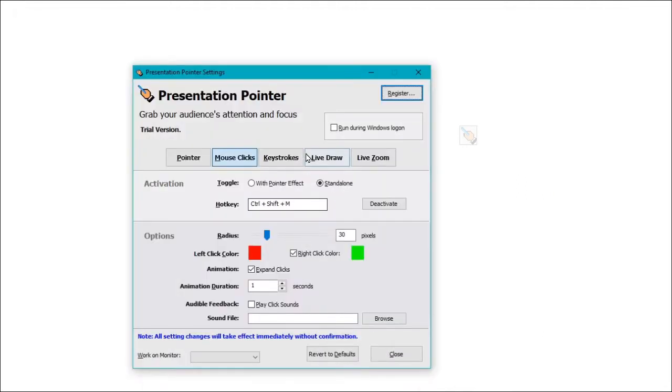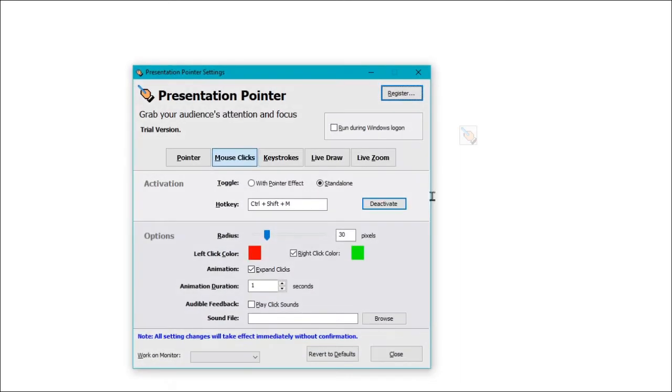What happens is when we click on the mouse, we get a red circle. So if we wanted to highlight, for example, this 2003, you get the red circle popping up. So that's very nice. And to turn that off, we can do Control Shift M, which is our hotkey that we've set up, or we can do deactivate like we have.